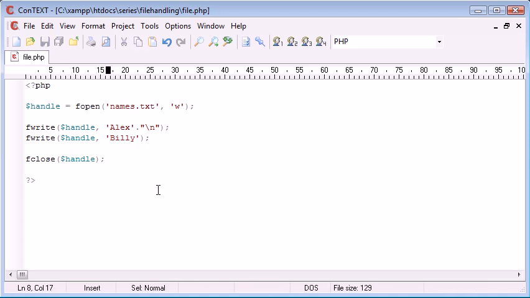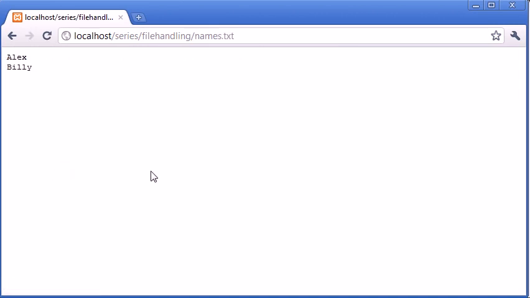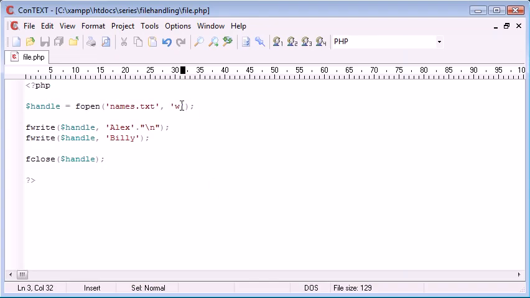So what I'm going to do now is open up the file itself, names.txt. Now, what happens if I want to add to this list? I'm going to change this to A, okay? Now I'm going to put Stephen, that's fine, and I'm going to put Tom.